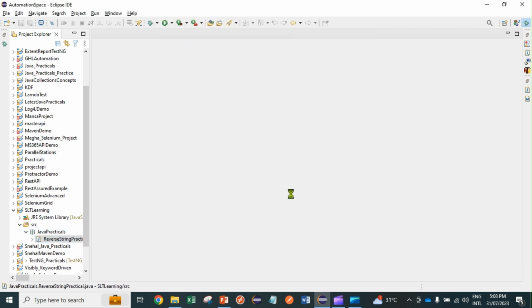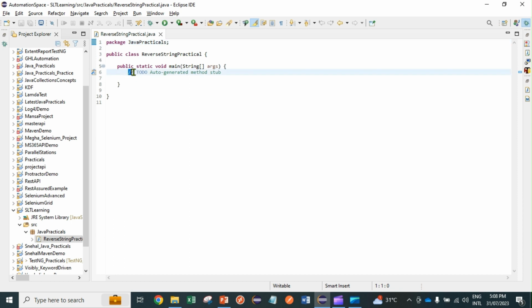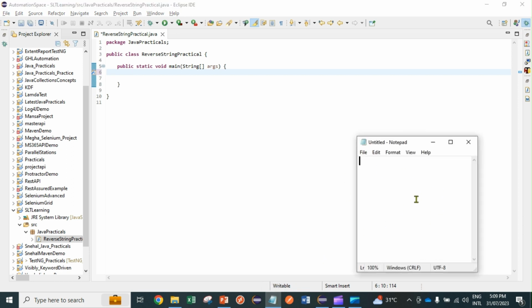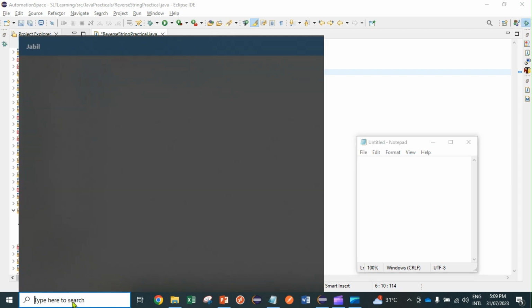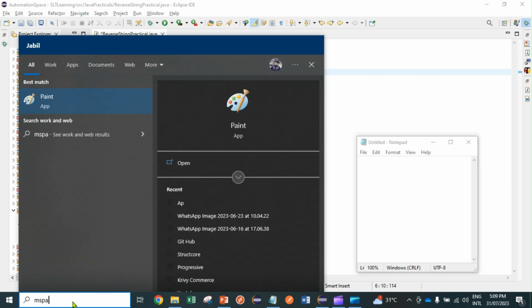Okay, so always remember one thing, guys. Whenever you are doing any practical, even in your interview or even if you are learning, always keep a notepad with you. If you do not have a notepad, try to use MS Paint or try to use the inbuilt notepad to understand the logic. Because without understanding a logic you cannot do anything. So let's mainly prefer MS Paint, right? So let me just open that one.